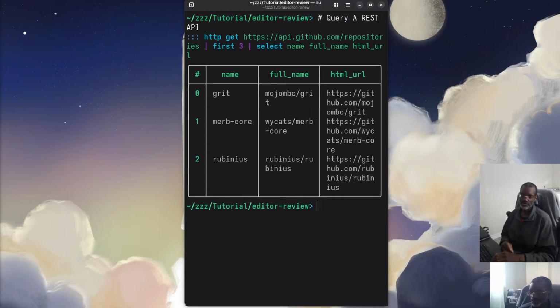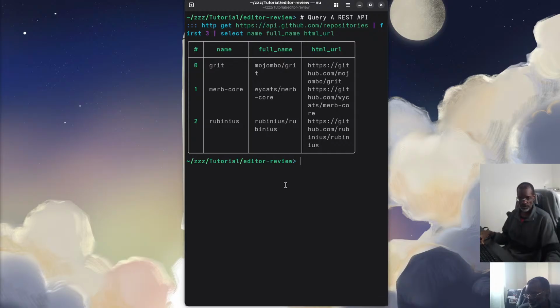Look how fast that was. So what it did was, let me zoom out a little bit. Hopefully, yeah, there we go. So you see it grabbed the first 3 repositories it found. So the name is Grit, the full name is Mojambo/Grit. That has nothing to do with me.